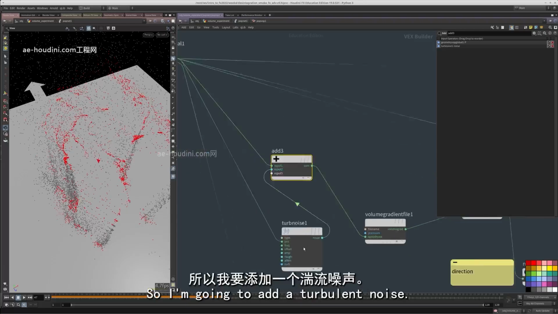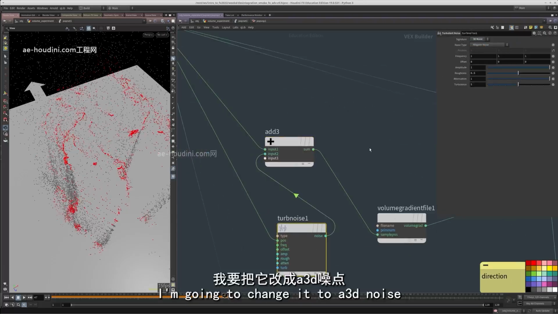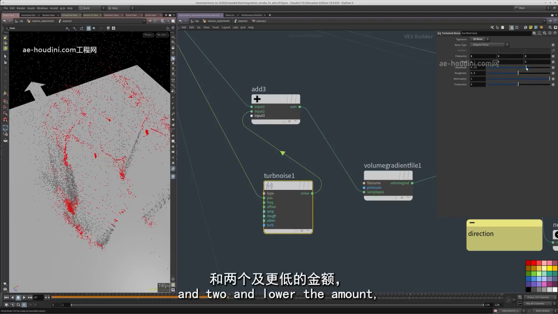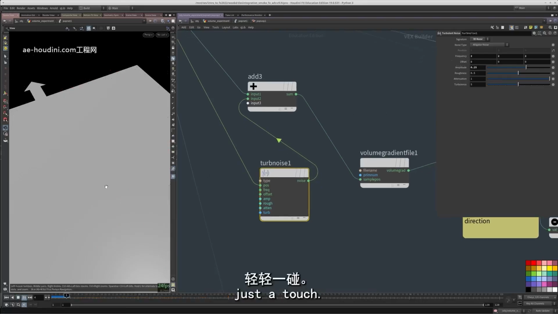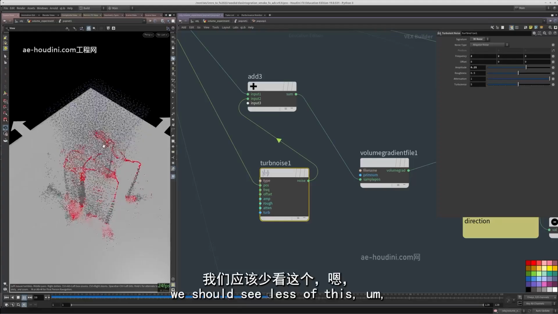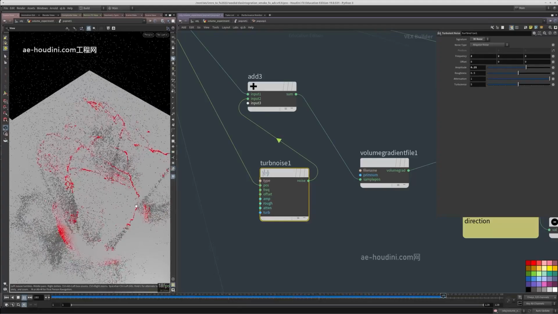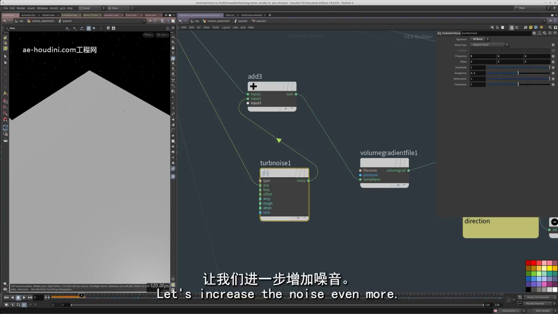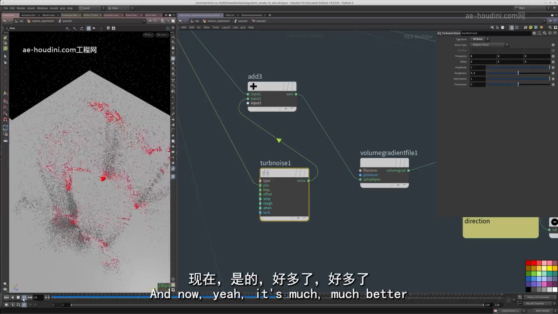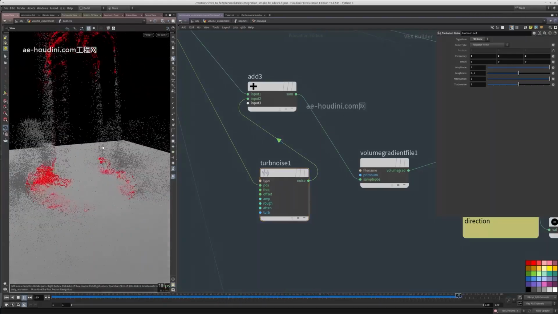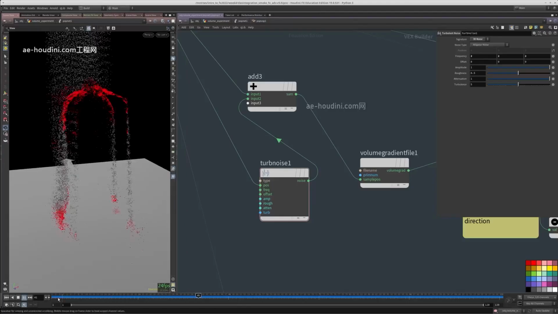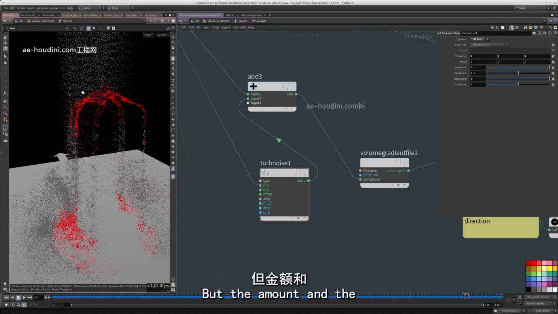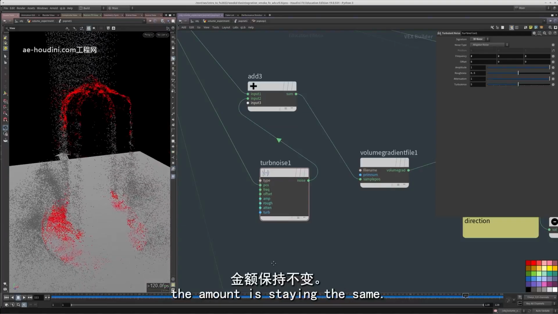So I'm going to add a turbulent noise. I'm going to change it to a 3D noise, and let's increase the frequency to 2, 2, and 2, and lower the amount just a touch. And then if we hit play, we should see less of this accumulation, less of this stringiness effect. Let's increase the noise even more. And now, it's much, much better. Just to randomize the normals, but the amount is staying the same.